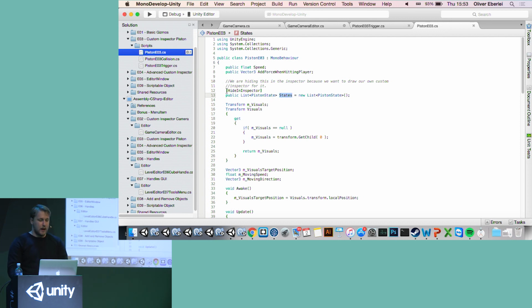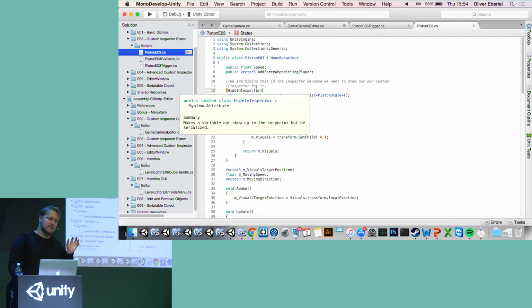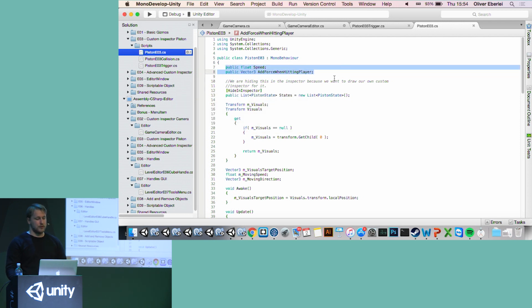But I added this attribute here called hide in inspector. And that is because I want to draw this list by myself. I want to have a custom script for this. But I still want to use the draw default inspector method to draw these two. So that's why I changed the default inspector. I said, okay, in the default inspector, just don't show this.